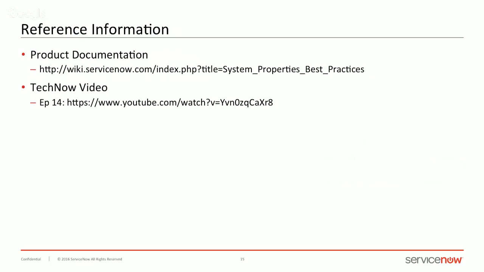And reference information: it was episode 14, not 12, that I referenced for the TechNow video. And of course, product documentation is available on the wiki. We have a best practices page around system properties, and the video that's embedded in there is me walking you through that same demo and discussing what they're good for. So it's sort of consolidated.